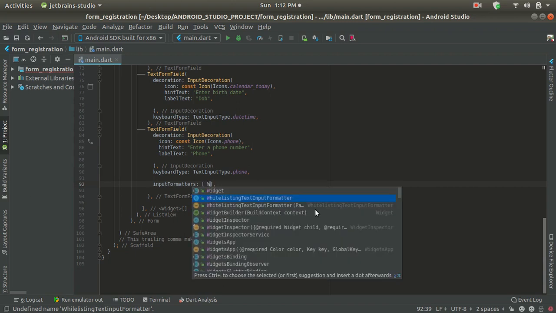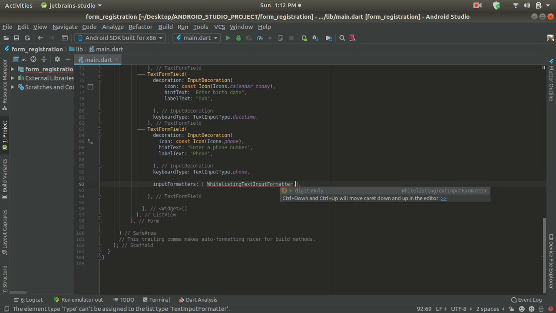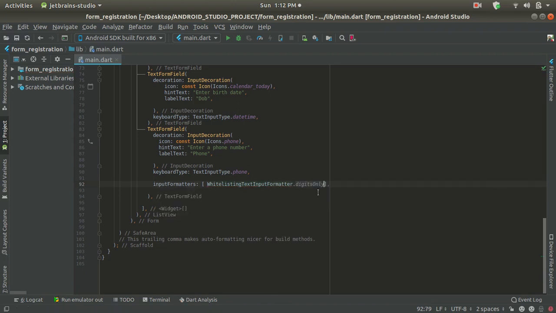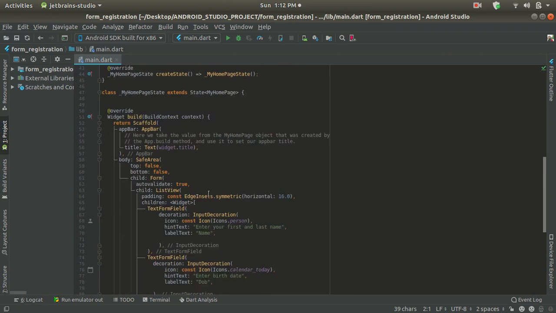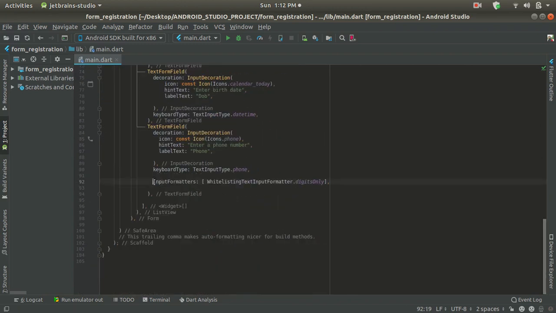As you can see, while listing the text input formatter, now we have it over here, and as you provide dot, you can see digits only is visible. Now all errors will be resolved. Friends, if you want to validate, then you must include this services dot dart. Now we provided an input formatter so that we only want digits as input.